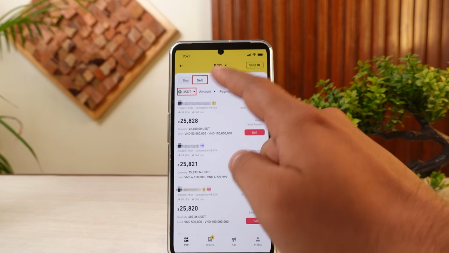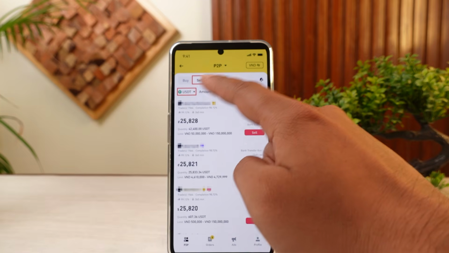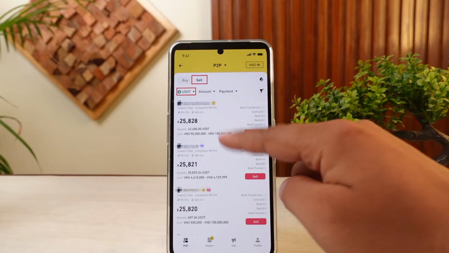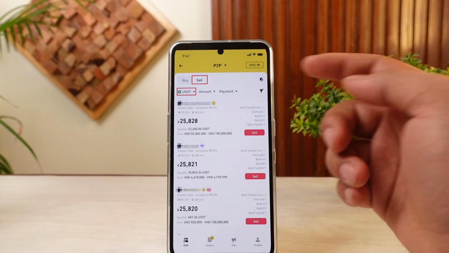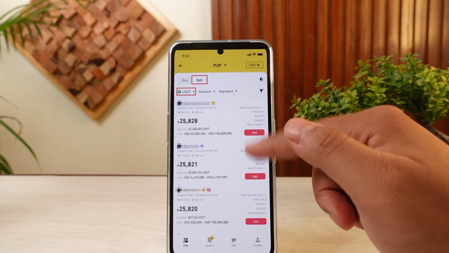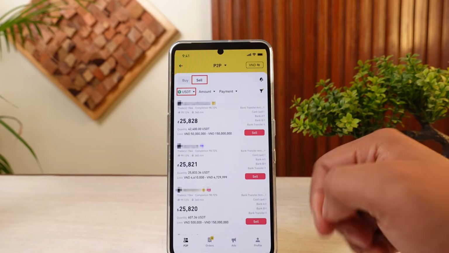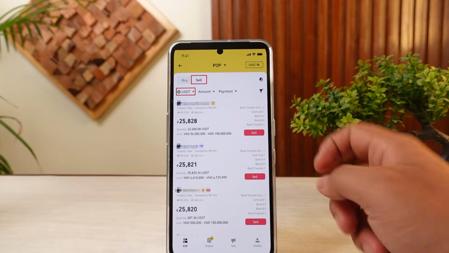And once you do, you can simply head over to the P2P section, select sell, select USDT, and select the pair that you're trying to sell to, and you'll be able to select one of the sellers that is available on this list. So this is the way on how you do it.